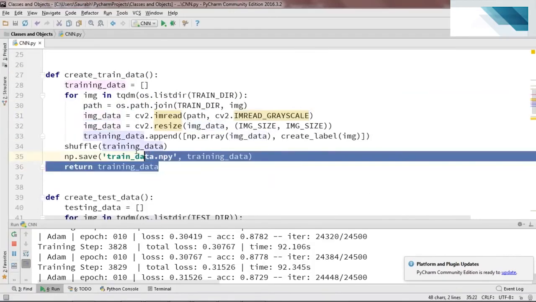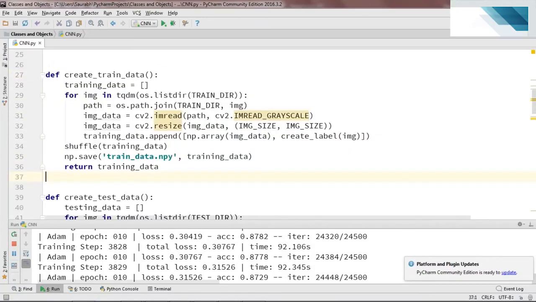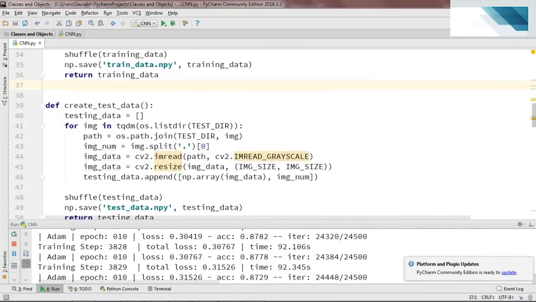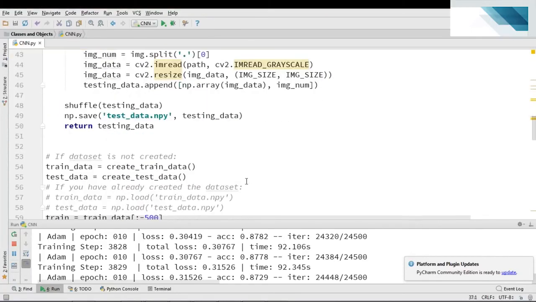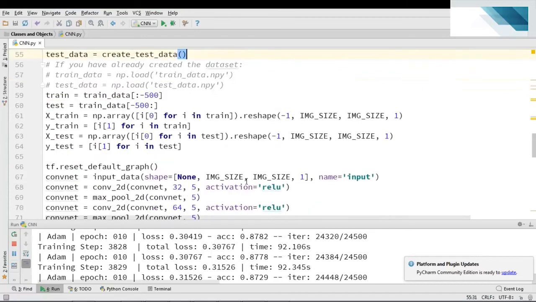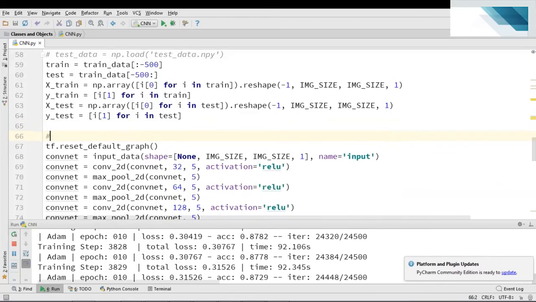Next, I'm resizing my image to 50 cross 50 and converting it to a grayscale image, right? And once this is done, I'm going to split my data set into training and testing parts. So we are basically splitting the data set into two parts for training and testing. And here we are defining a model.